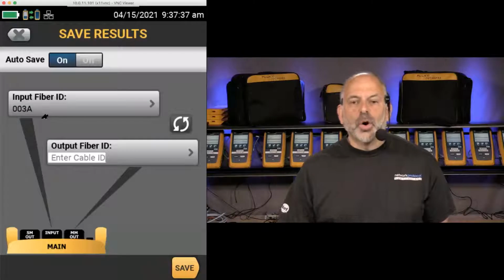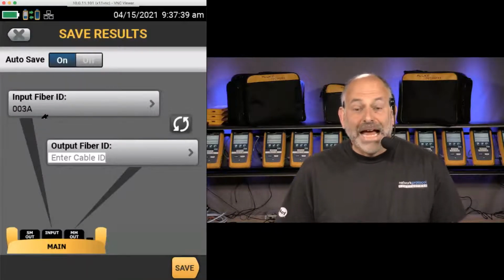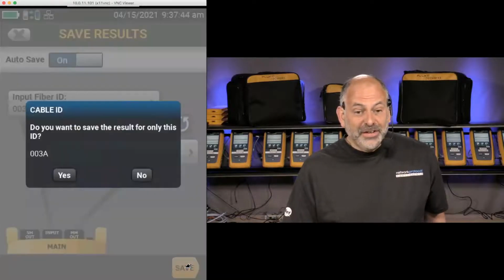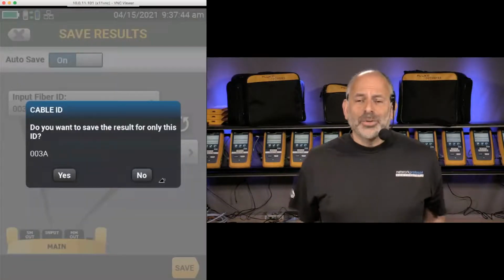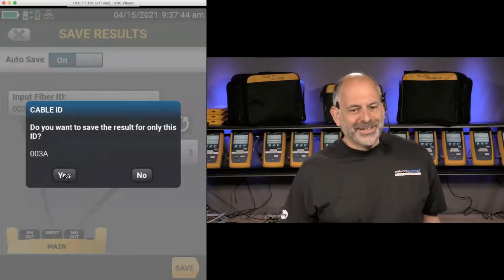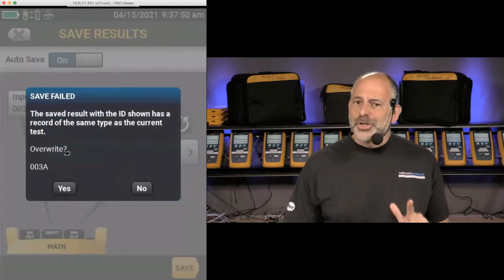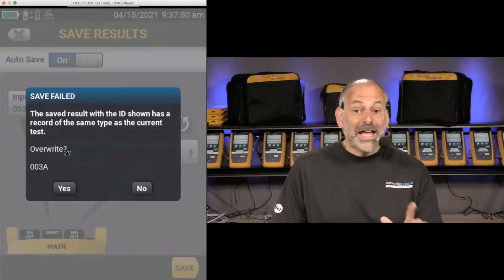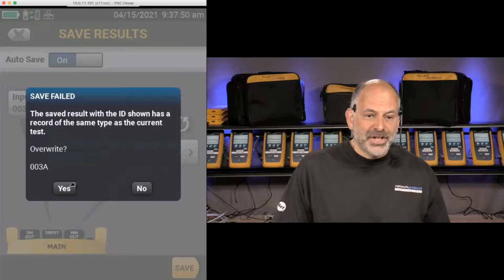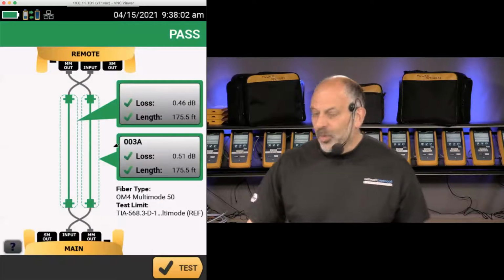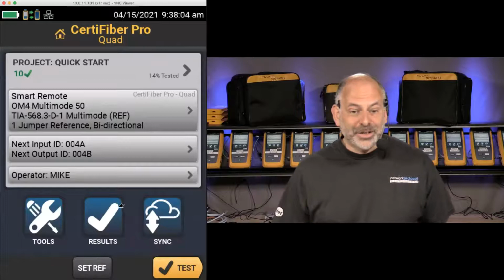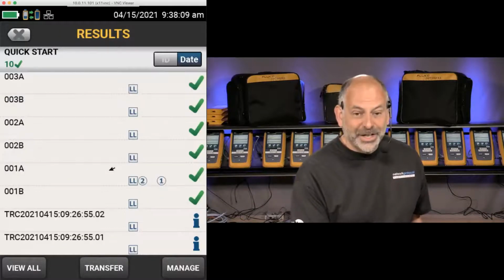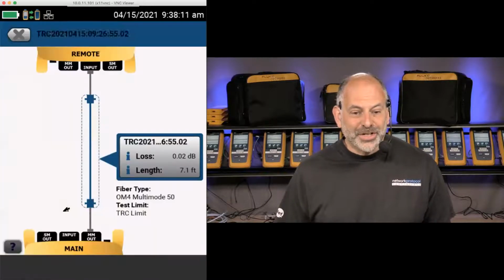Now notice it only is going to save 3A because that's the only fiber I'm retesting. So I can hit save. It says, whoa, wait a second. You're only saving 3A. I say yes. It says, are you sure you want to overwrite 3A? Because we can only have one result for each test per cable ID. I say yes. So now, when I come out here and I take a look at my results, everything is a pass. And right down here, there are my TRC values.